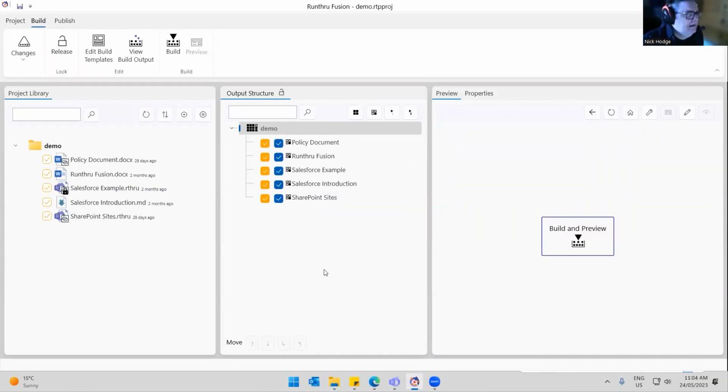So what you see here on the far left is my project library. These are the files that are inside of that folder. My Runthru Instruction files, my Word documents, and the Markdown files. And what it's done is automatically created an output structure. And I'll show you what this looks like in just a moment. So these files pour into the output structure and generate HTML.